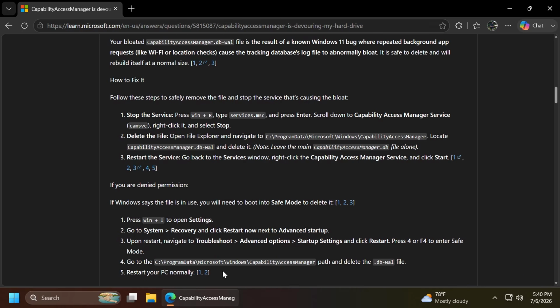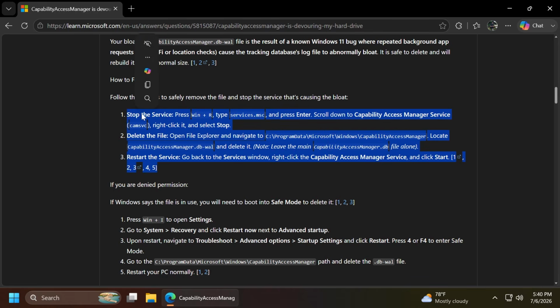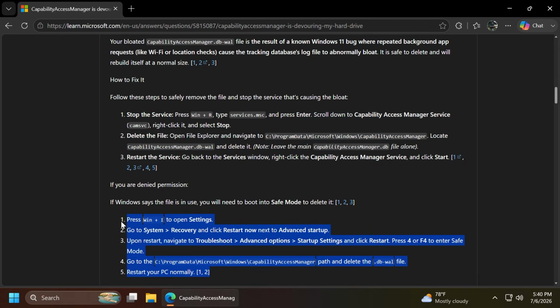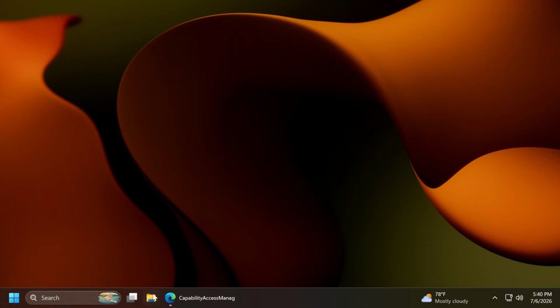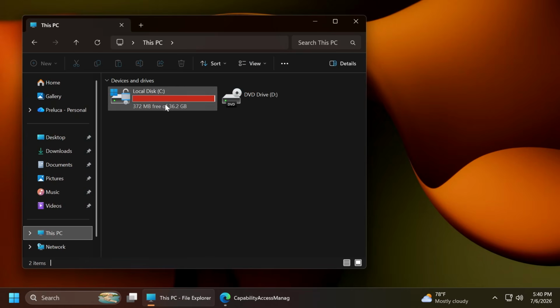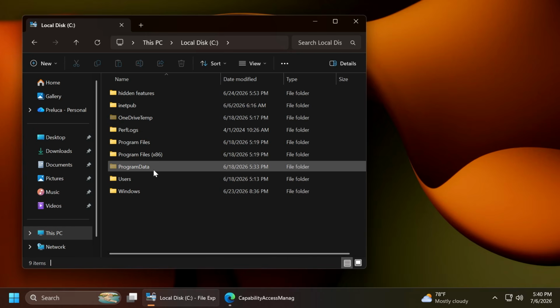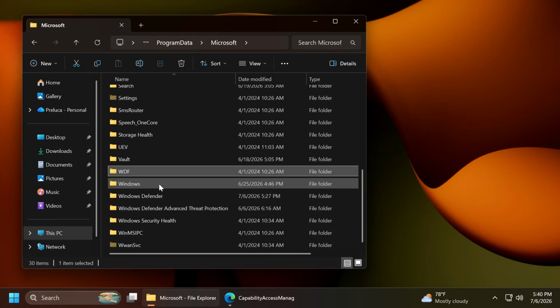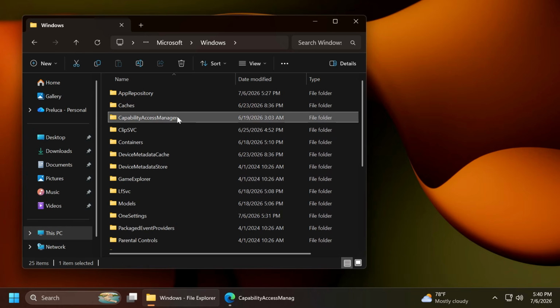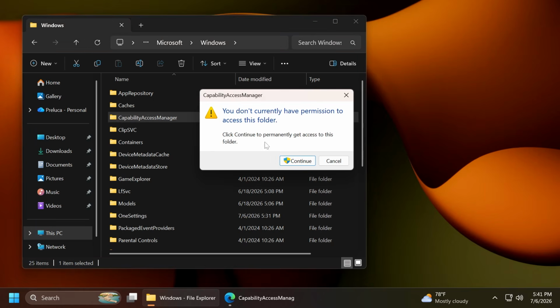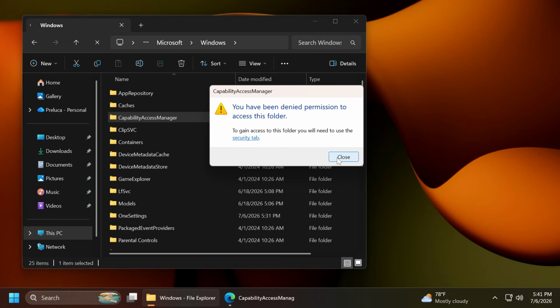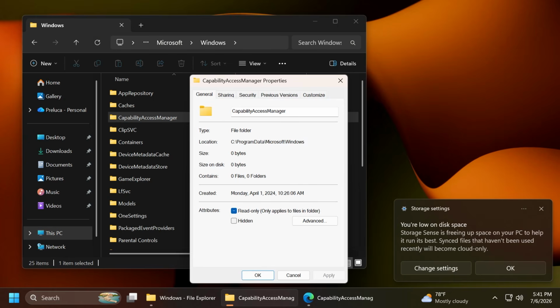There are also people providing useful information and temporary fixes for this issue, such as stopping the service and even accessing the file by going into safe mode. The official location of the file is inside local disk C, and here you're going to have to enable the hidden files, and it is inside Program Data, Microsoft, and then Windows. And we're going to have here the Capability Access Manager. You cannot access this folder using the normal Windows boot up. You're going to have to boot up into safe mode because, as you can see right now, if I try to access it, I'm going to be denied, and also I cannot see the disk used.